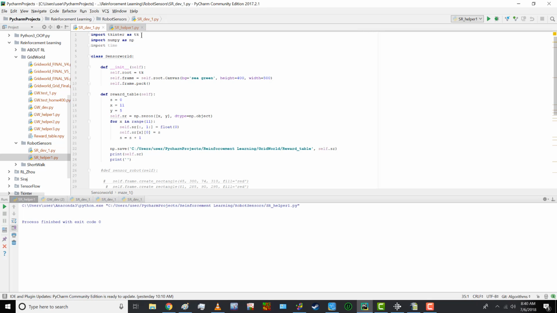So we're importing tkinter, which is the framework for the graphics. NumPy will be used and time may be used. It's now called Sensor World. I think it's supposed to use non-capitals here. Is it complaining about a non-capital? I don't know.